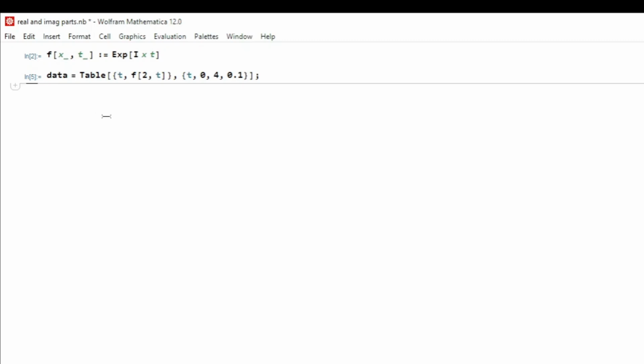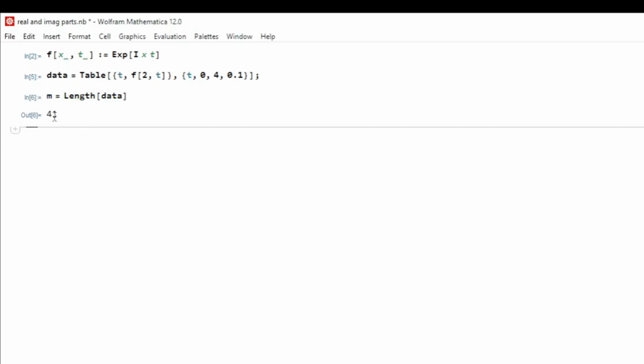Before I do that, I'm required to know the length of this data. So I want to add the length into a variable m, and I give the Length command, and inside the argument of the Length command, I write data, and let me run this. It gives me 41. This 41 means that the number of rows inside the table of the data is 41. I'll be using this information in my program, so I just add this to the memory of the kernel.